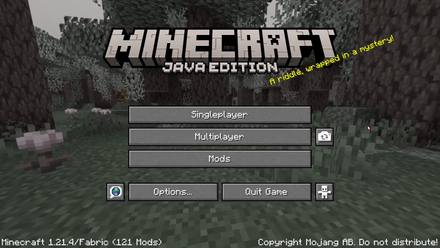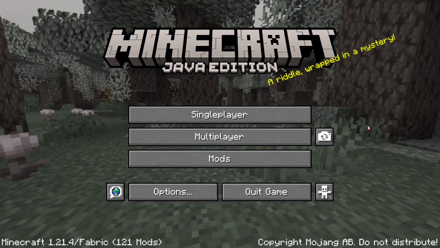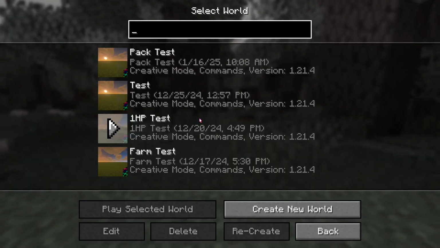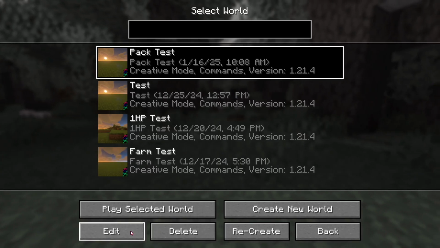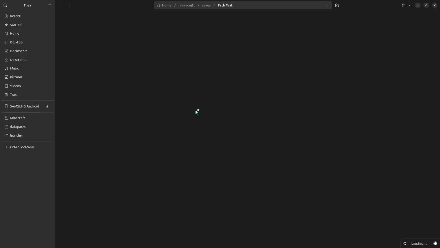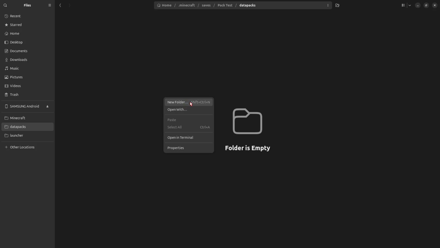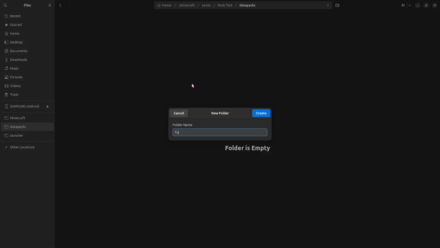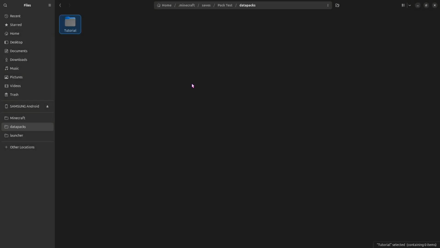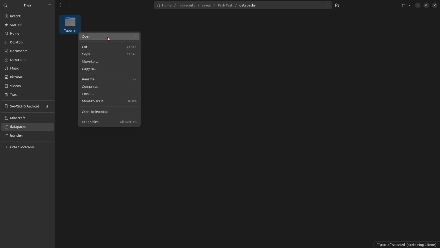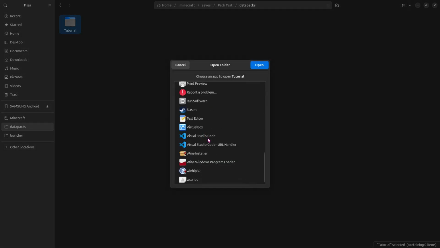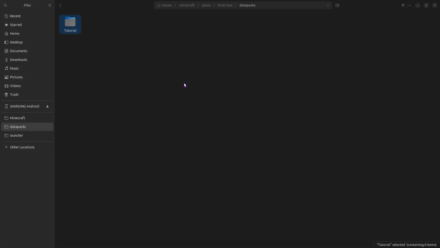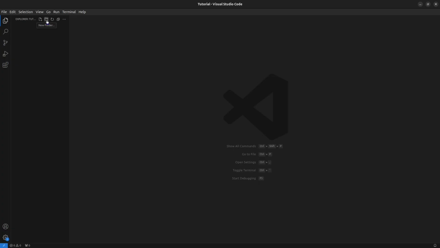The first thing we need to do, as always, is make a data pack. So to do that, go to Single Player, find your world, click on Edit, and Open World folder. And now you can go to Data Packs. Now I already have this one here, so I'm going to clear it out. And I'm going to make a new folder for my data pack, and I'm going to call it Tutorial. Now just to help out, I'm going to open this in Visual Studio Code, where I have the Data Pack Helper Plus extension.